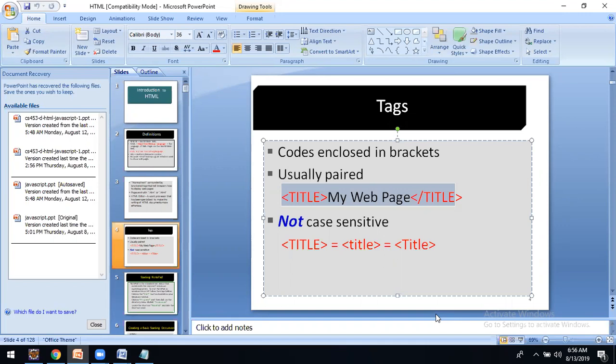The script tag we use to add JavaScript. The link tag we use to add CSS. CSS is used for styling purposes, so we add that styling in CSS with the help of the link tag.